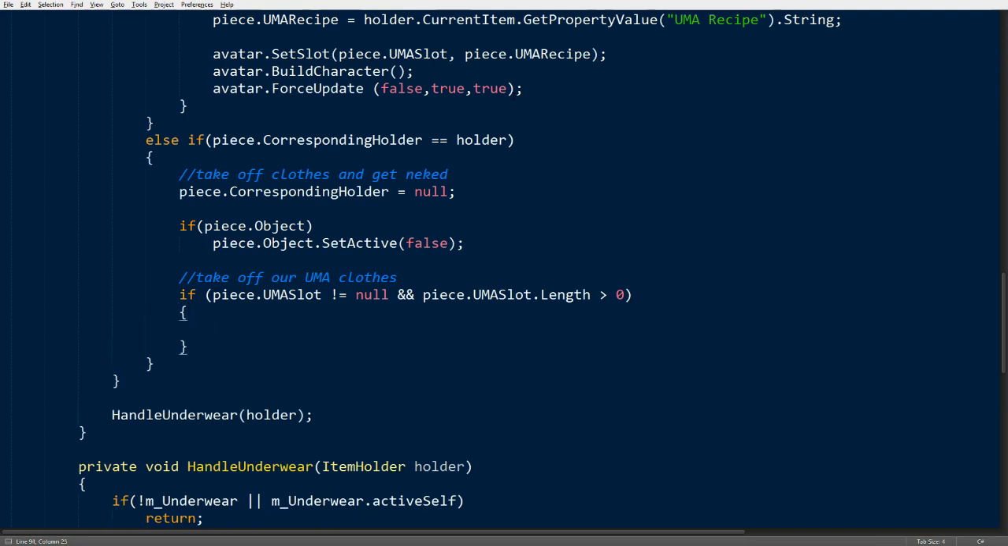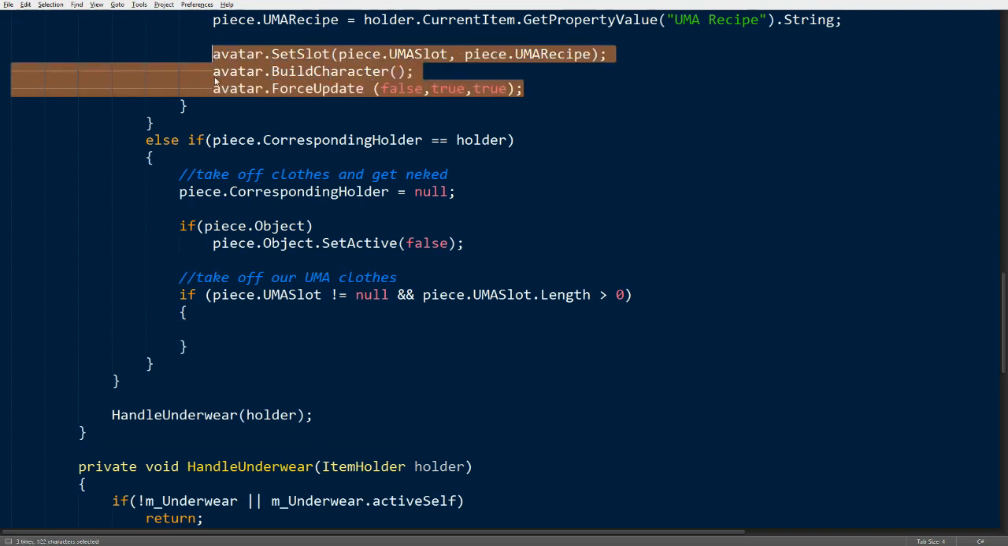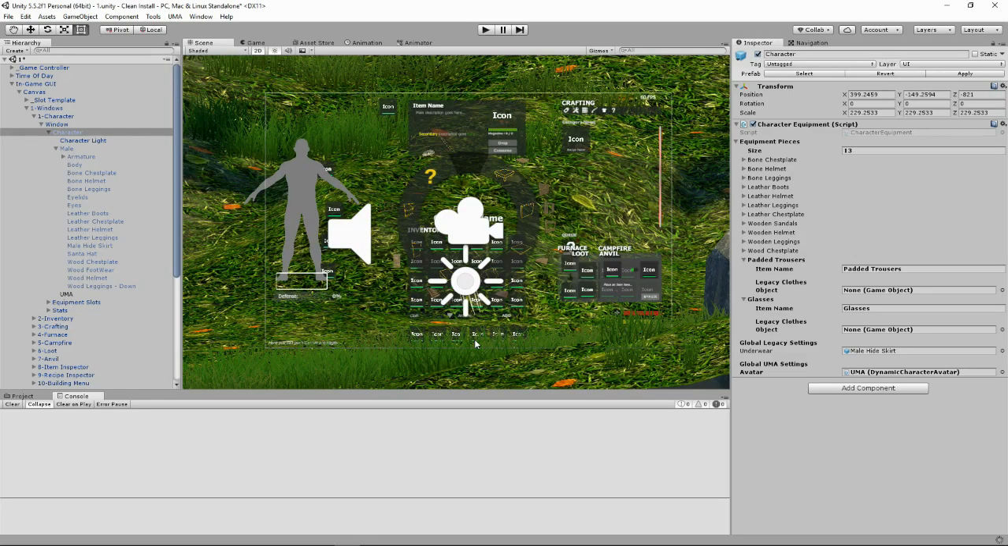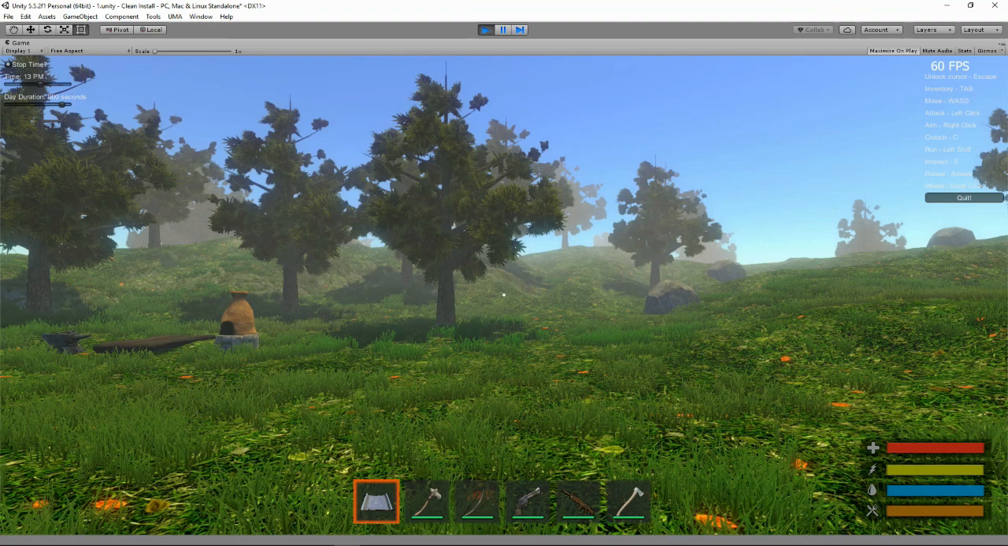Just a bit of extra error handling there to say that our public variable isn't null and actually has something in it. Let's grab this from up here. Let's change set slot to clear slot. All we need in a clear slot is the UMA slot. Okay, let's save that. Pop into Unity, click play.